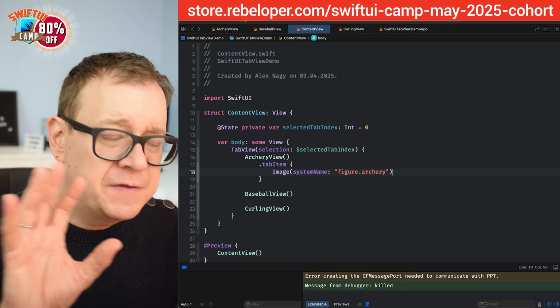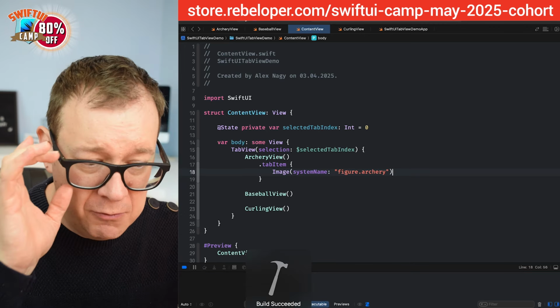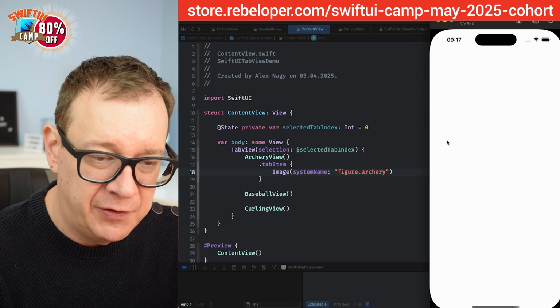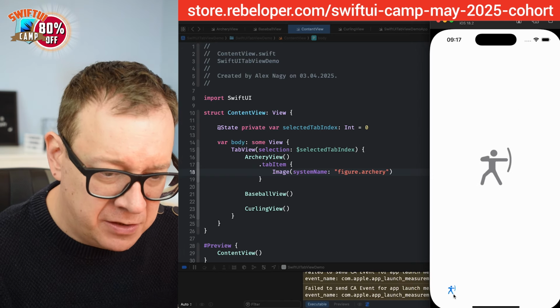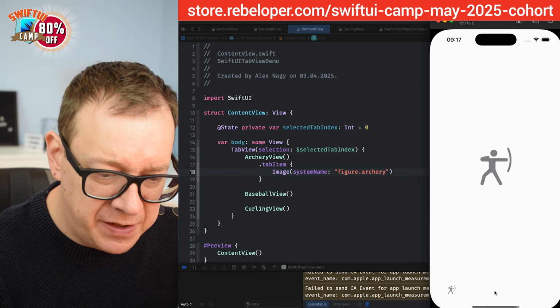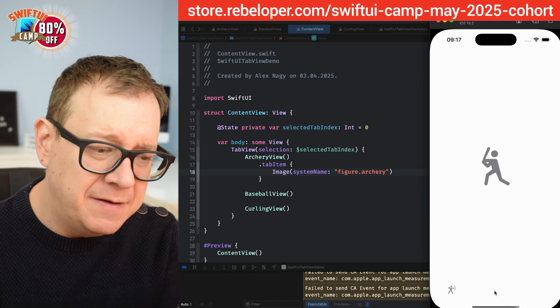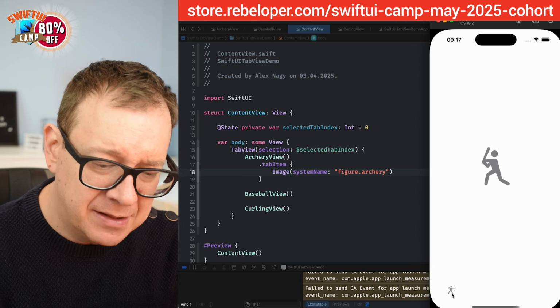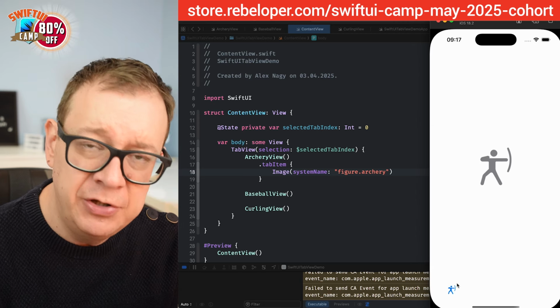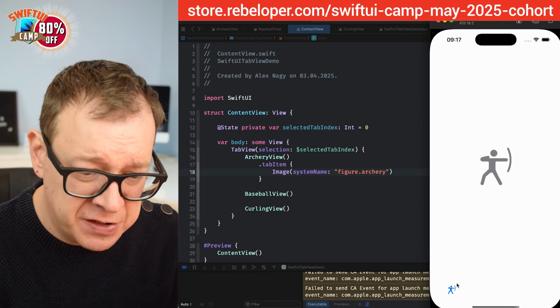Okay, just for now, this is the first one. Let's just see what we have over here. So there we go, building and running. And we have this figure.archery system image name right over here. If we tap away again for the other ones, the invisible tab items, you will see that this is grayed out. And if we tap on it, it's just going to have the accent color, which by default is blue.